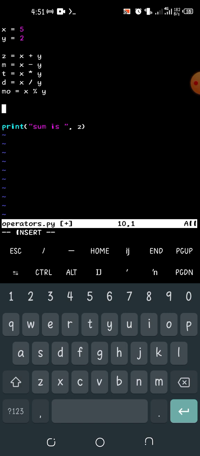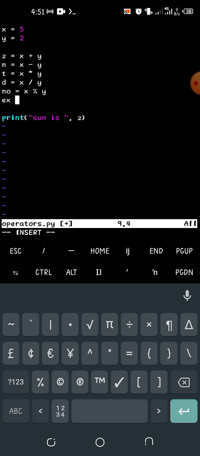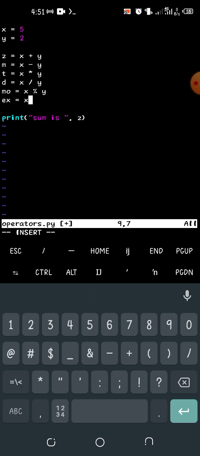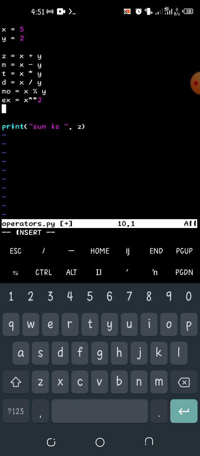Now, what about exponential? That's raised to power. We are doing arithmetic, don't forget. Let's call this exp, exponential, is equal to x raised to power 2. That's 5 raised to power 2, which is 25. Those are the major arithmetic operators. In the next example, I'm going to display the assignment operator. So now let's display all the values.